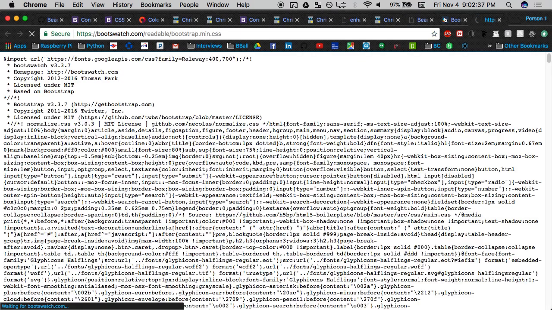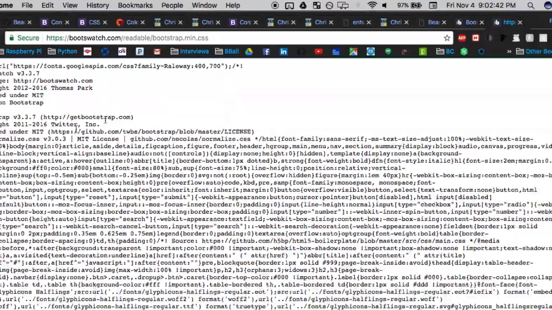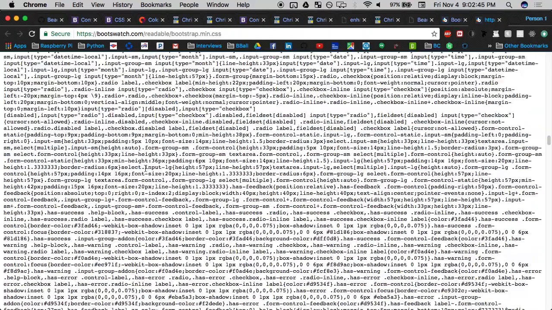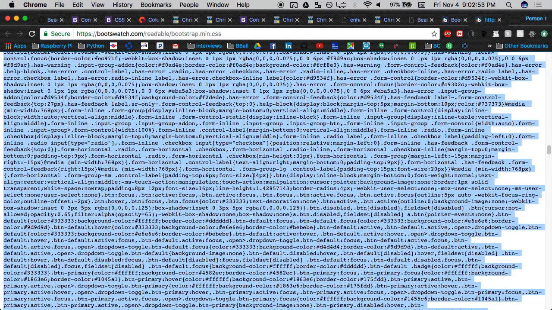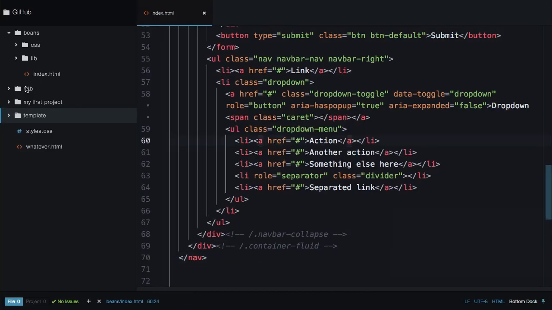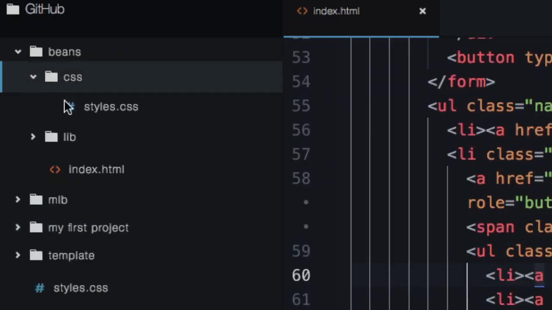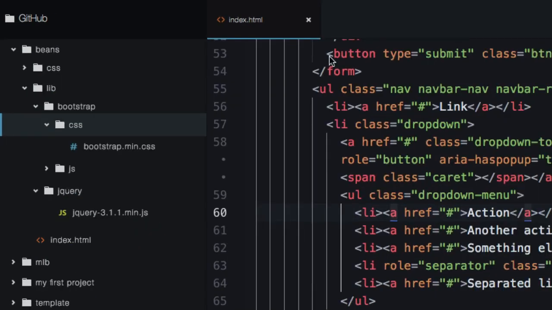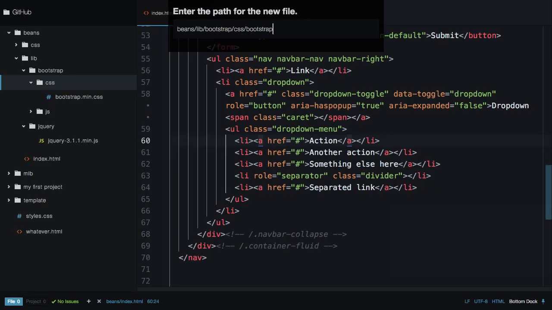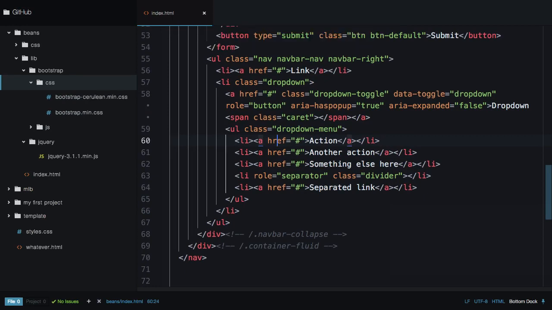So, click download. We have it. This is the readable Bootstrap Min.css file. How do you get it? Well, can you like right click and download? I don't know. Well, you could highlight it, copy it, save that massive file to your clipboard, and then in my lib, in my Bootstrap, in my CSS, new file, bootstrap-cerulean.min.css.